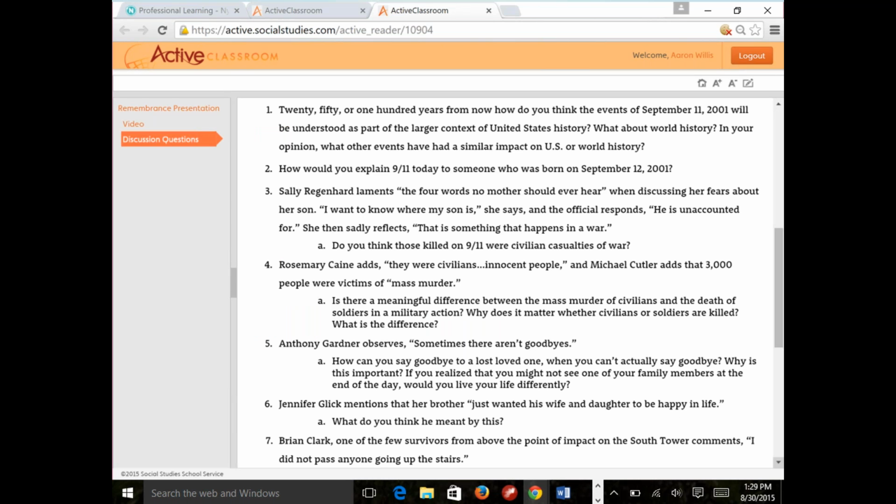And you can see just by looking at the discussion questions that are now on the screen, they really range from things like number 2, how would you explain 9/11 today to somebody who was born on September 12, 2001? And in fact, I recognize that a number of your students out there may have been born even after that period, depending on whether you teach middle school or high school. So what would you explain to students?